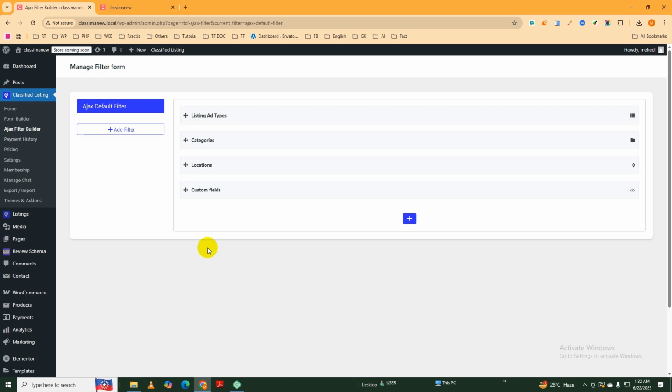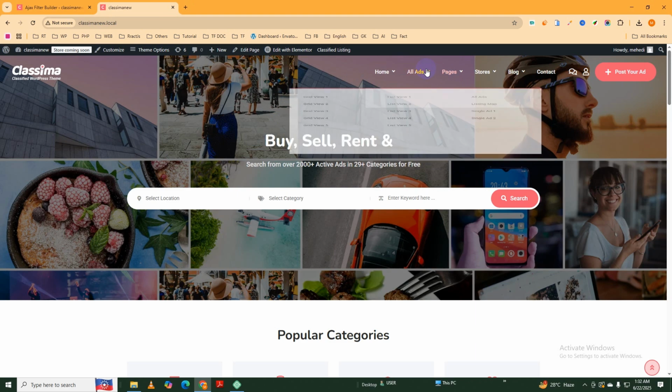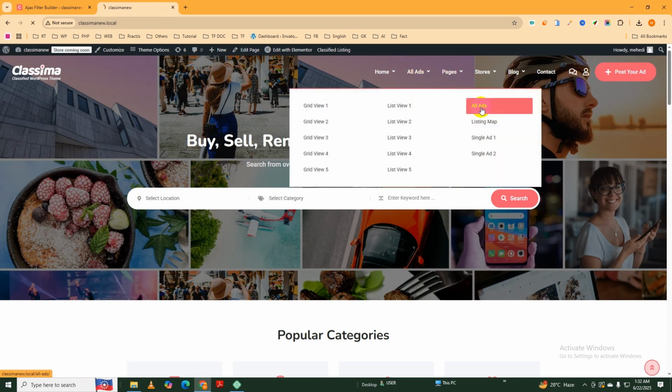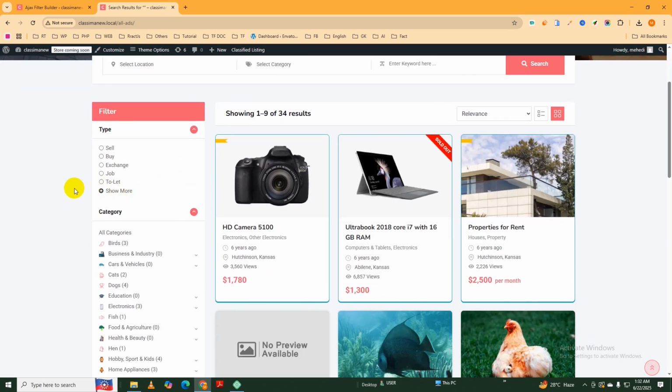Okay, visit the website and go to the all ads page. This is the listing archive page, and you can see on the left side it shows the classic or old filter. Now we want to remove it and use the Ajax filter here.